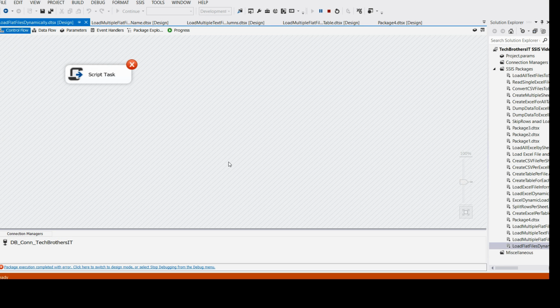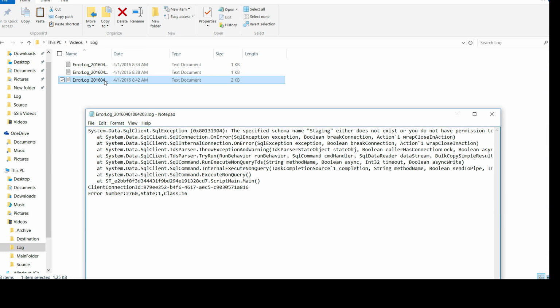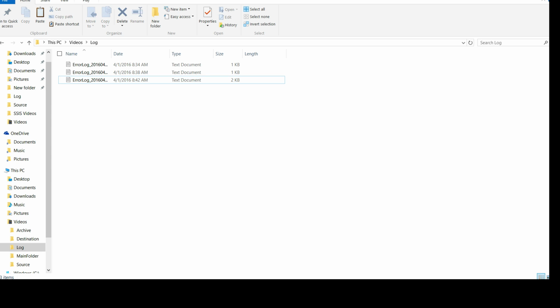And another error happened. Now let me go and see the error. Okay, the specified schema name staging. Yeah, that's one thing I wanted to tell you guys, because in the script we are not creating the schema if it does or does not exist. We are not checking that. So you have to have this schema created in the database before.